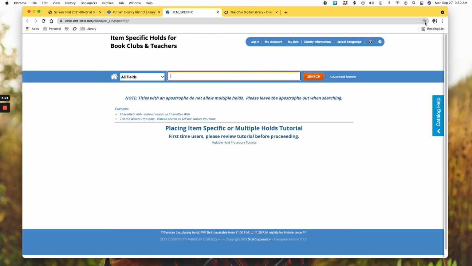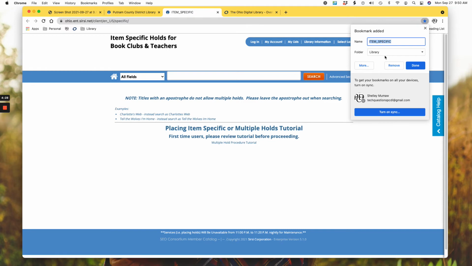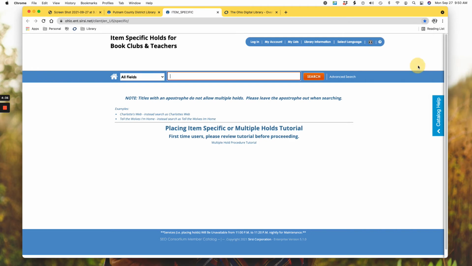So same thing, I'm going to go to here to my star, add the bookmark. When I click on add bookmark, what happens again, it defaults back to whatever I did last, which happens to be the library. So I'm going to put this in the library as well. I'm going to say done.